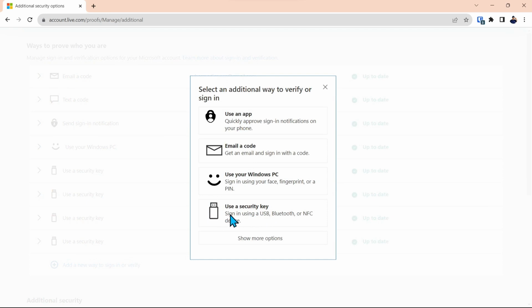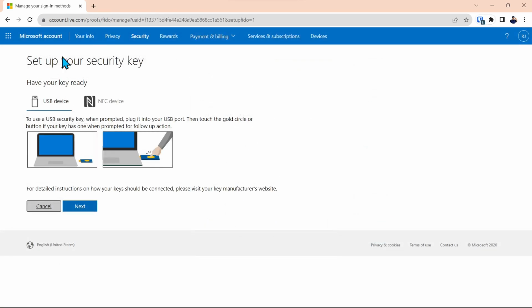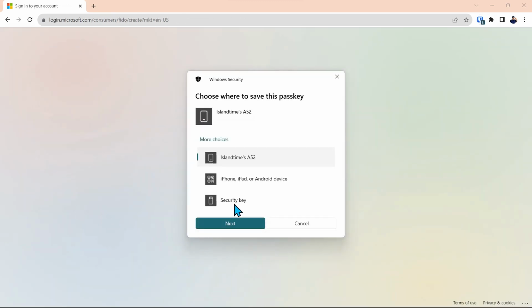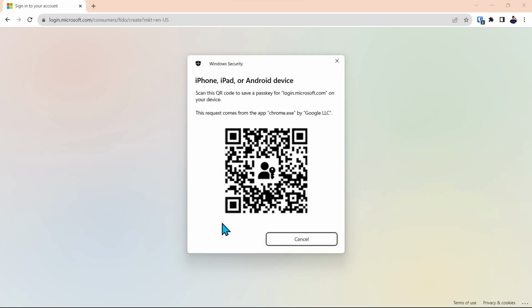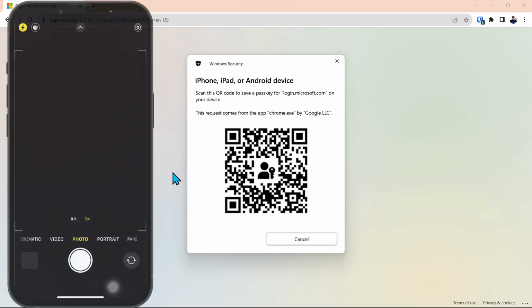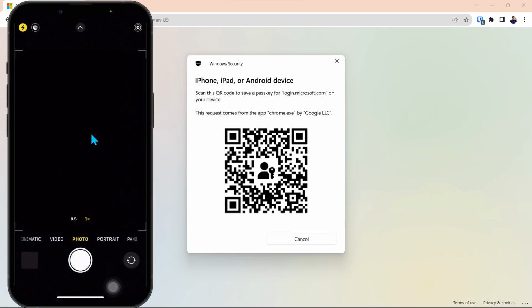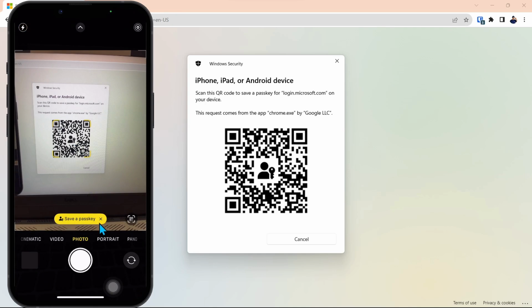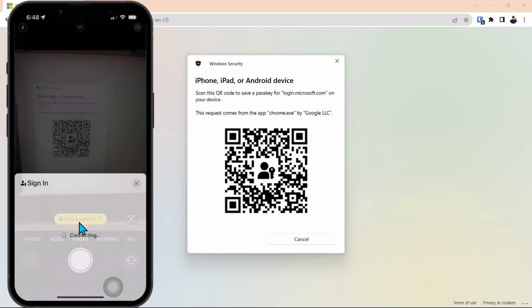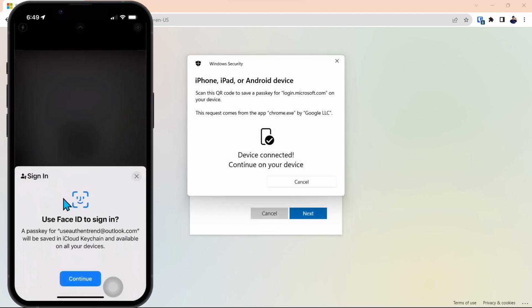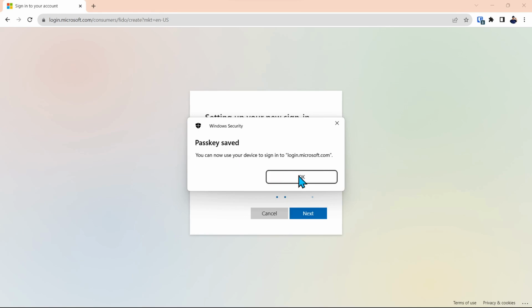And it's kind of confusing because it's using security key, even though it's passkey, it won't say passkey. We'll select Next. Here we'll select the iPhone Android device, next, and you'll be presented with a QR code. You'll get your iPhone, go to your camera and scan this, and it'll pop up and say save a passkey. You select save passkey, connecting, you'll authenticate to your device, and your passkey is saved.